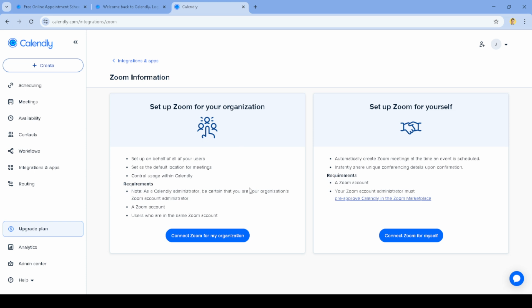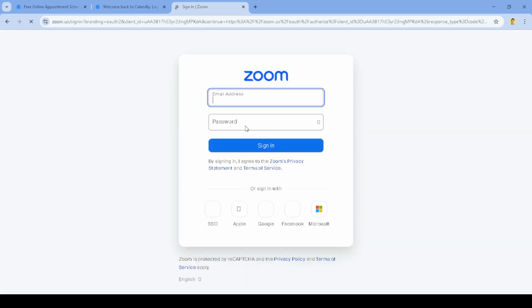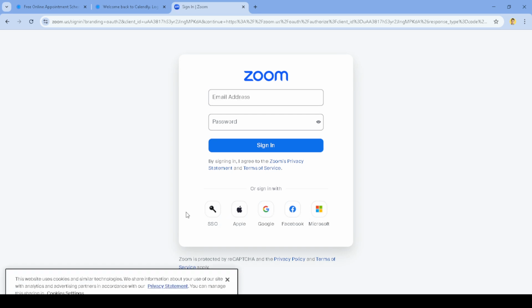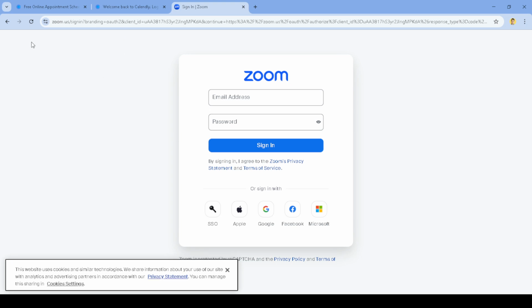You'll be taken to Zoom to sign in, enter your Zoom credentials, approve the permissions Calendly requests so it can create and manage meeting links on your behalf, and complete the connection. If your Zoom account is managed by an admin and installation is restricted, you may need to request approval before proceeding. After Zoom confirms the connection, head back to Calendly and open Event Types. Choose the event you want to use with Zoom.